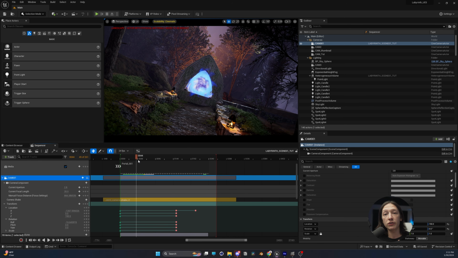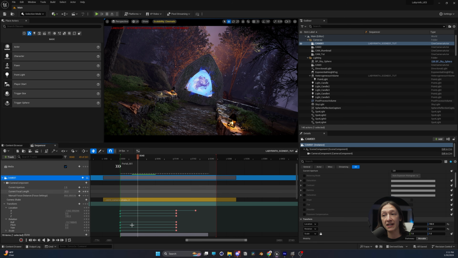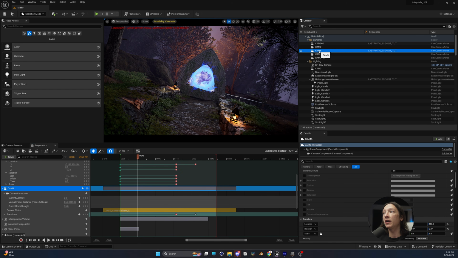If you were to try and do this with the camera as is, with just these keyframes, it will not work. So what we have to do is bake this camera. To do that, we're going to duplicate the camera by hitting Control D, and it's going to ask us, should we duplicate this actor? We're just going to hit yes. We're going to make a new version of this camera, and we will call this cam 001_tut. Just like that.